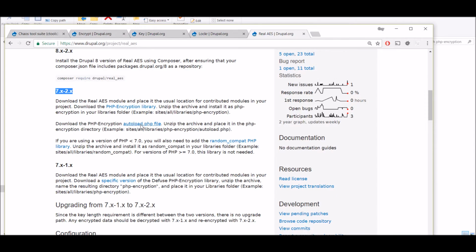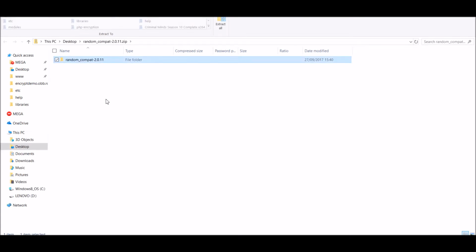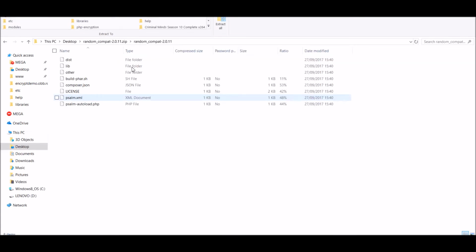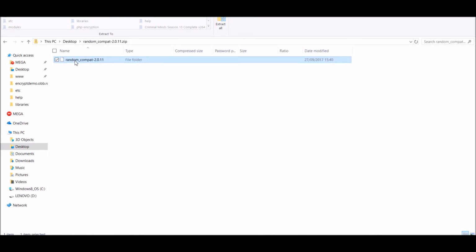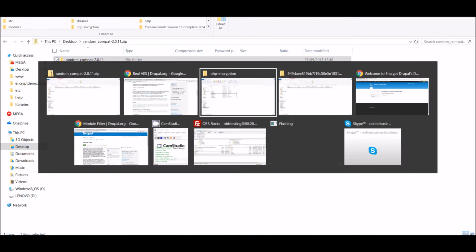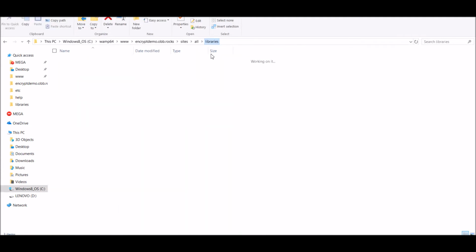And then the last one is this. This is only required if you're using an older version than PHP 7. I am. So download that, open it up. And as we can see, we've got this directory. That whole thing needs to be copied and put in our libraries folder, like so. Okay, so that's the library sorted out for Real AES.